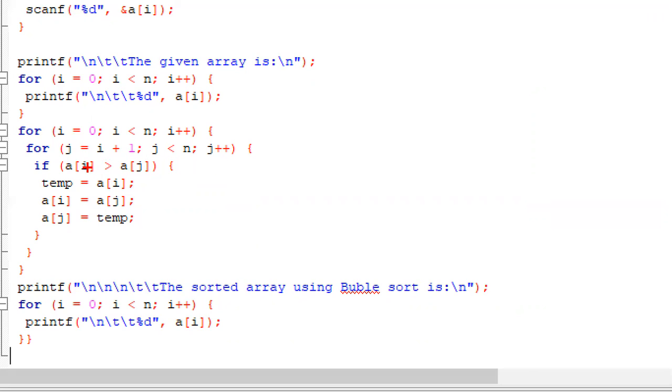If the 0th element is greater than any element, it will be swapped by using temp equal to a of i. That means a of i will be stored in the temporary variable. Then a of j will be stored in the i index position, and the temp will be stored in j. It will be swapped. When i equals 0, we compare with all the elements, j equal to 1, 2, 3, 4. It will go and compare the values. If the element in the 0th position is greater than the elements from 1 to n minus 1, it will be swapped.